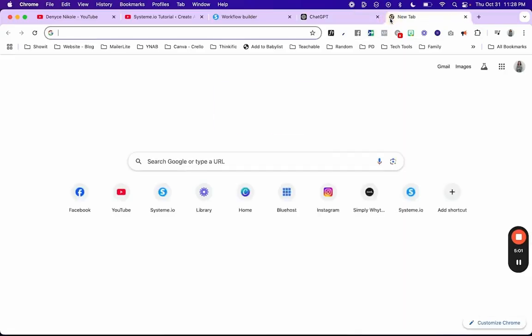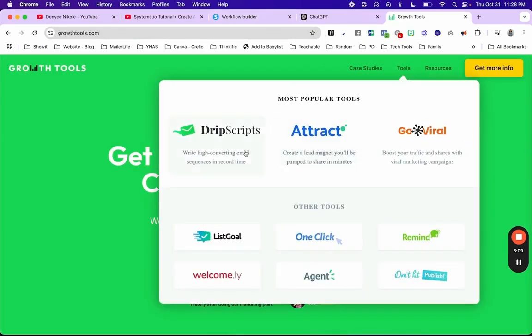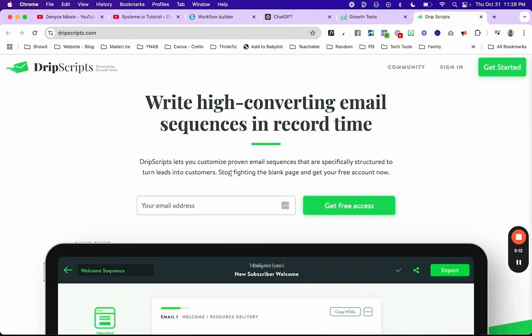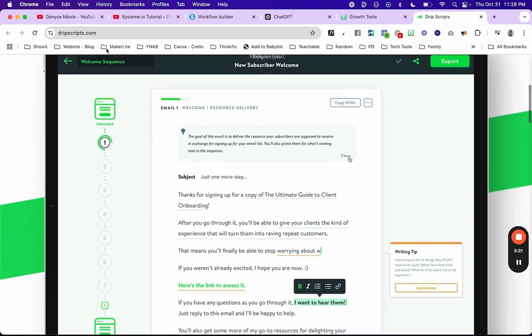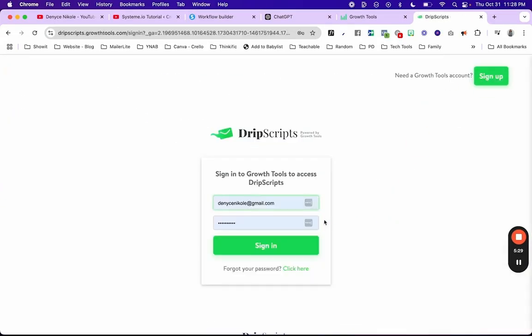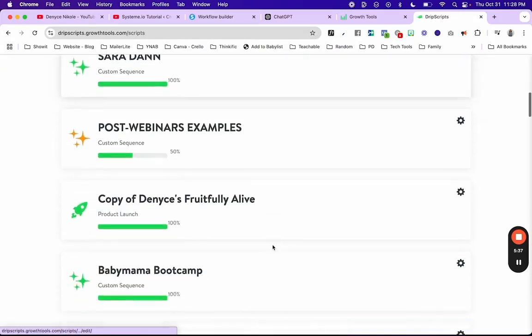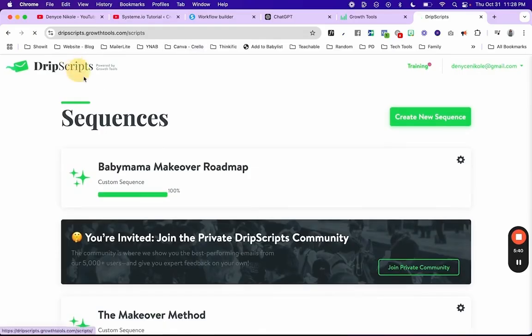The other thing, something that I will show you that I used to use before that was even a thing, if you go to growthtools.com and then you click on tools, you can go to something called drip scripts. You can enter your email address, and what you will see are new subscriber welcome. They have a list of, let me see if I can go ahead and get in here for you guys. Okay, I need to change my password. So this is not what I want to show you.